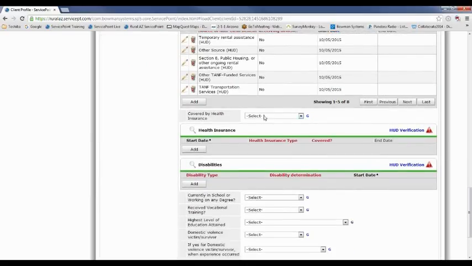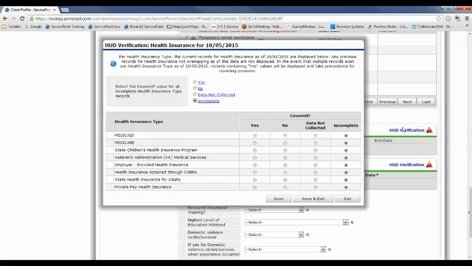And then I have covered by health insurance. Is my client covered by health insurance? Yes or no? I'm going to say my client is on Access. So I'm going to say yes. And I'm going to use my HUD verification to make it fast. And I know the only thing they have is Access, which in this case is Medicaid. Medicaid equals Access in Arizona. So I'm going to say no to everything, but change Medicaid to yes, save and exit.